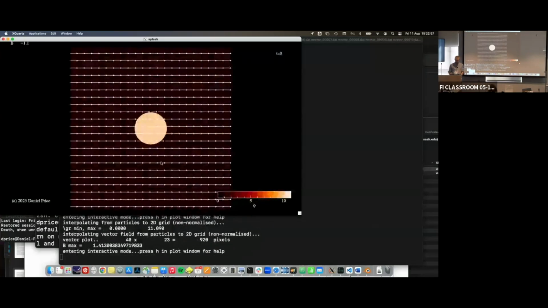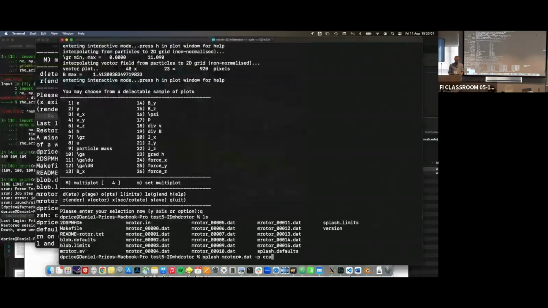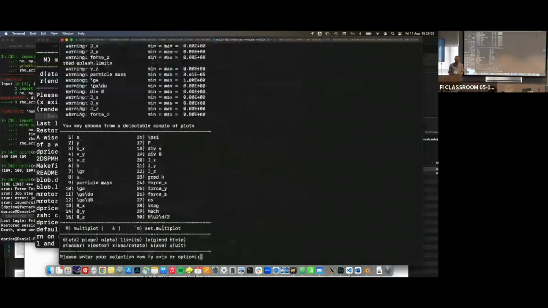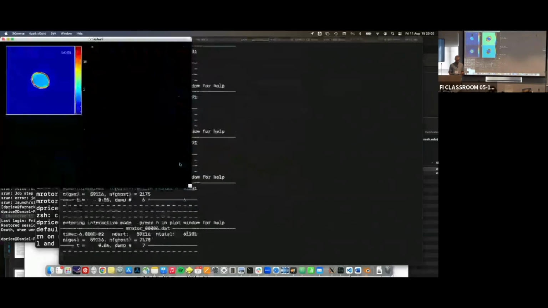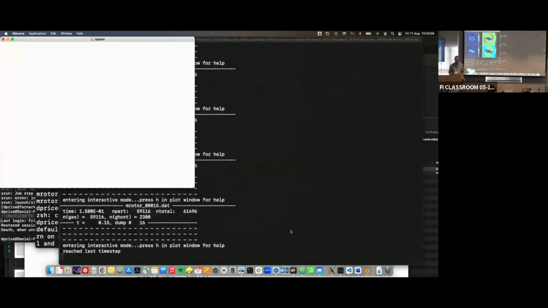Now why am I not changing file? I'm just going to go back to my multiplot for a second. Okay, and let's drag it to the size of the screen.